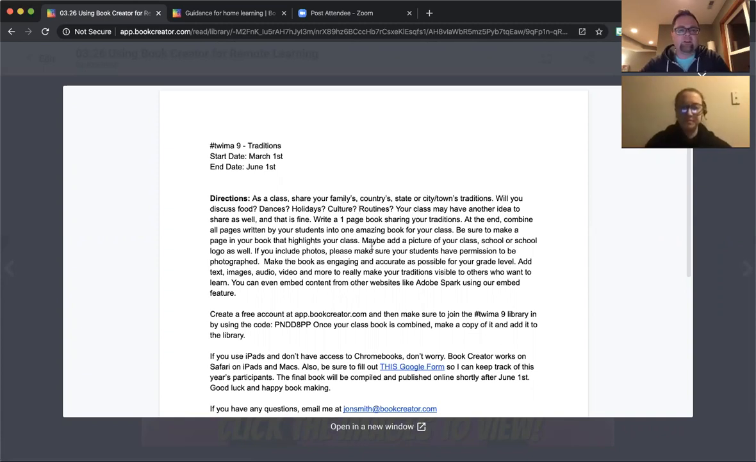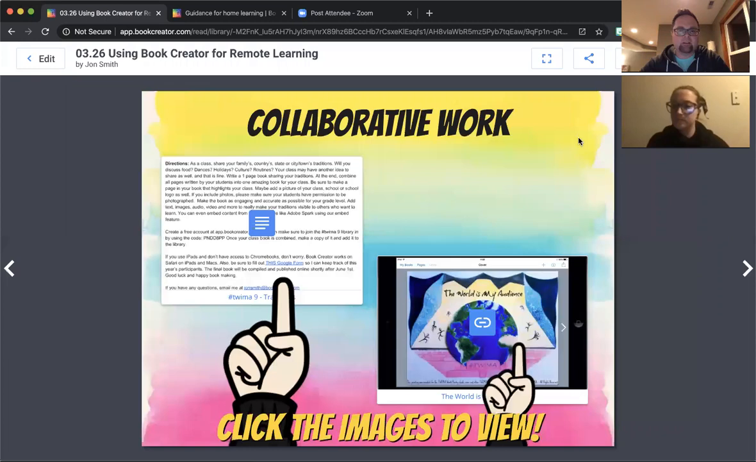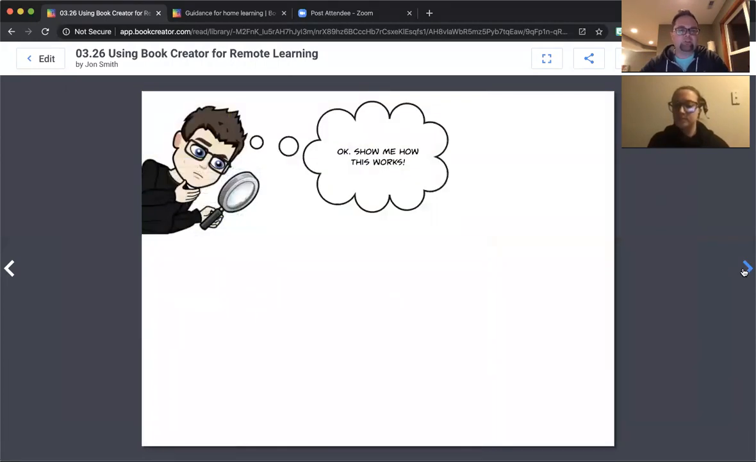All the directions are here for you to join my library and create a book with your kids and your students so then they can be part of this TWIMA project. So I highly recommend taking a look at that if you are interested. So what does collaboration look like? All right, what does collaboration look like in Book Creator?